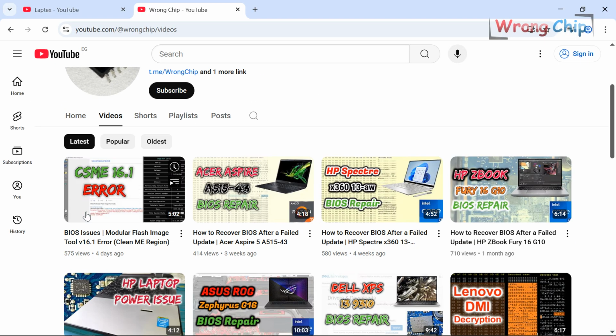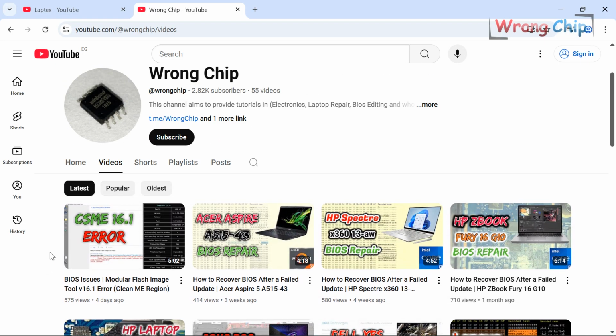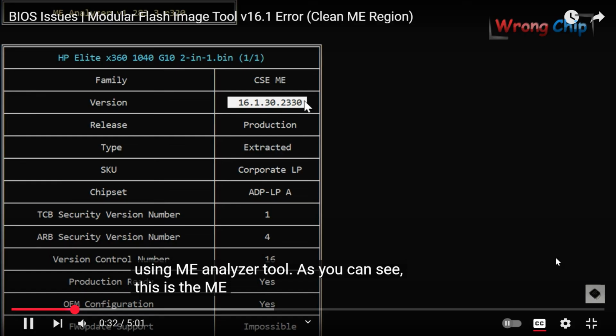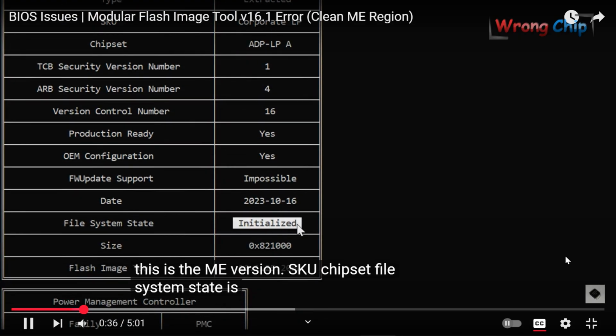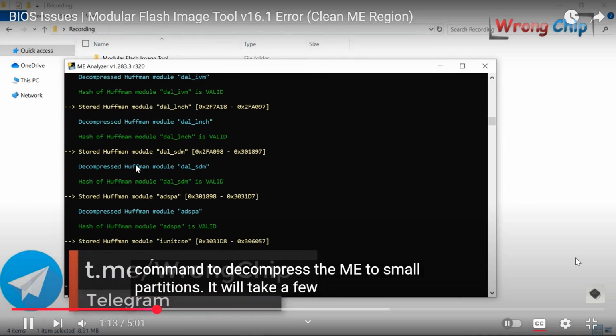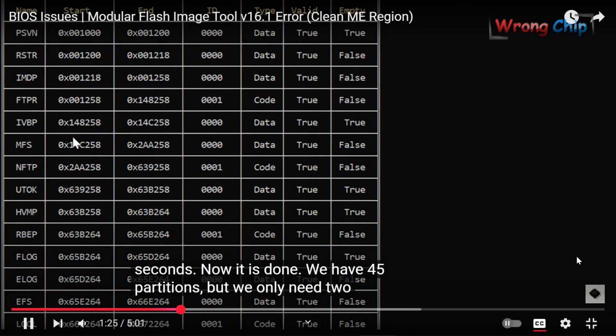A few days ago, I posted a video about how to solve an error in Modular Flash Image Tool version 16.1. I don't claim that I own the solution for this issue or any other method posted in my videos, but this guy made me feel so bad because he has no morals at all.